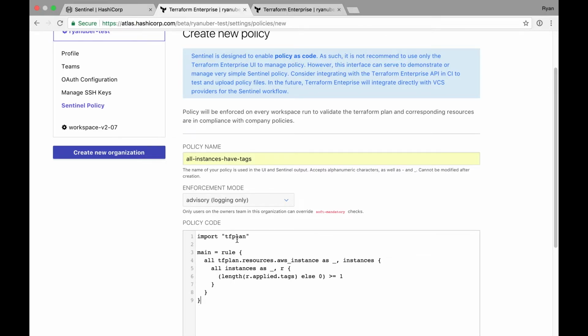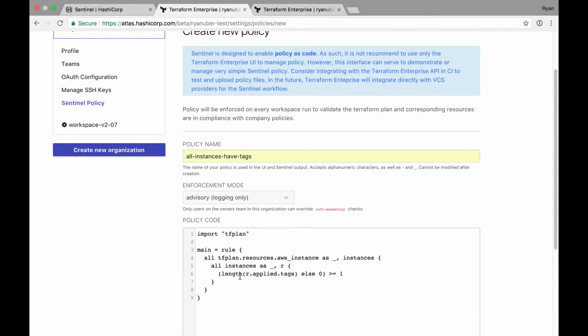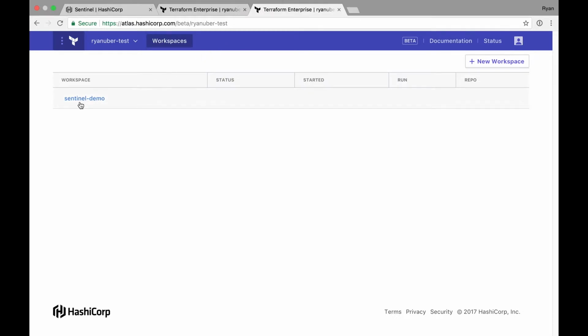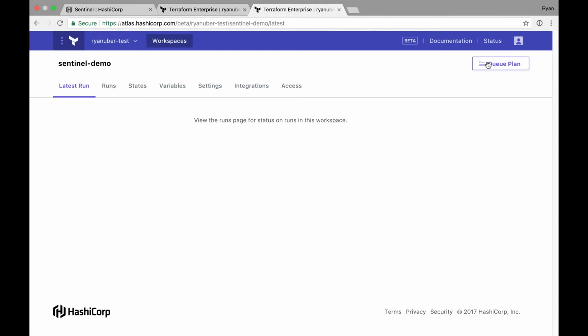This policy uses the tfplan import to grant us access to the Terraform plan data. Down here in the main rule, we iterate all of the AWS instance resources and check that each one of them has at least one tag. If we save this policy, we can head over into the workspace view to enqueue our first plan.